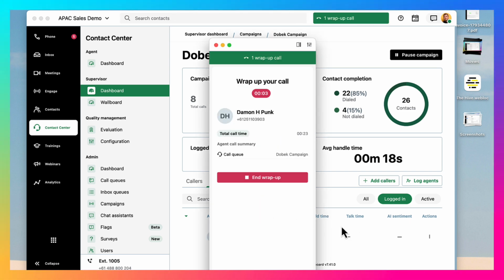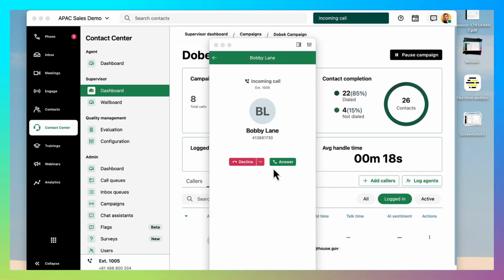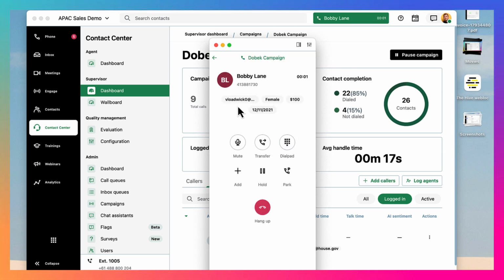Now we're moving on to the next calls, which are not the missed calls, but these will be all the calls that are coming in from the list that we've added as part of our CSV file. So as part of that, we will see additional information such as the name, the gender, the amount owing, and the date. So let me just answer that call, and we're in progress.